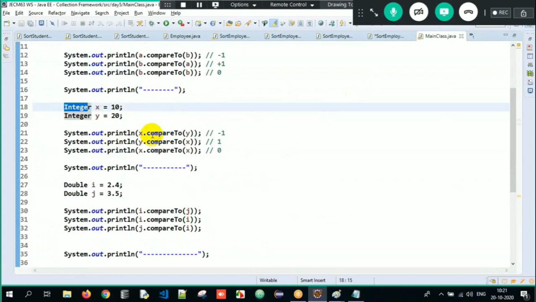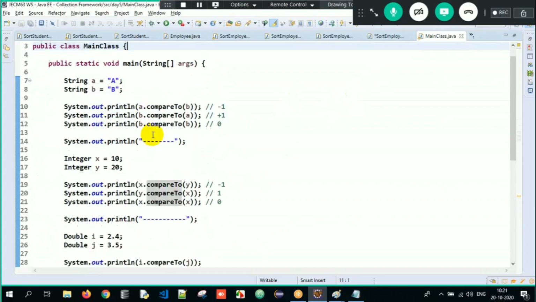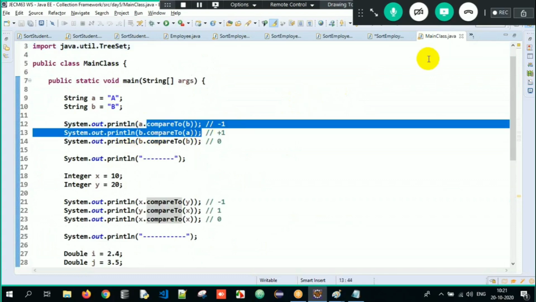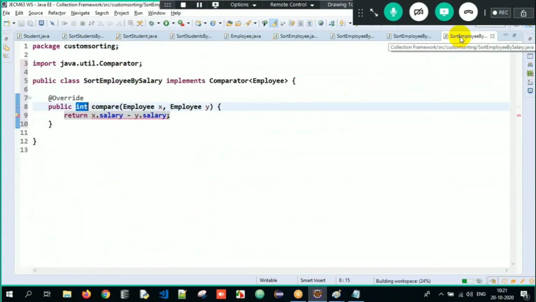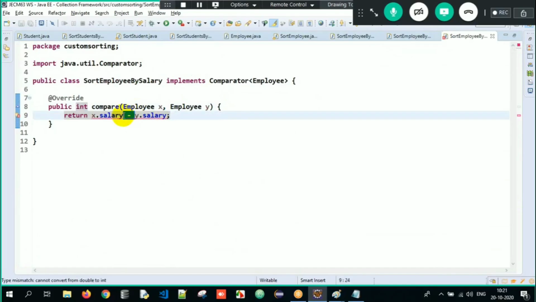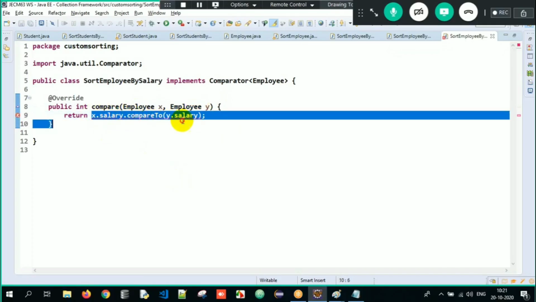Integer is a wrapper class. It has the compareTo method overridden. And String also, it's a class. It has the compareTo method overridden. Correct. Similarly, I have to call the compareTo method. If I cast it, it will compare only based on the non-decimal values. So I have to call the compareTo method over here: x dot salary dot compareTo of y dot salary. I have to call the compareTo method on the Double class.